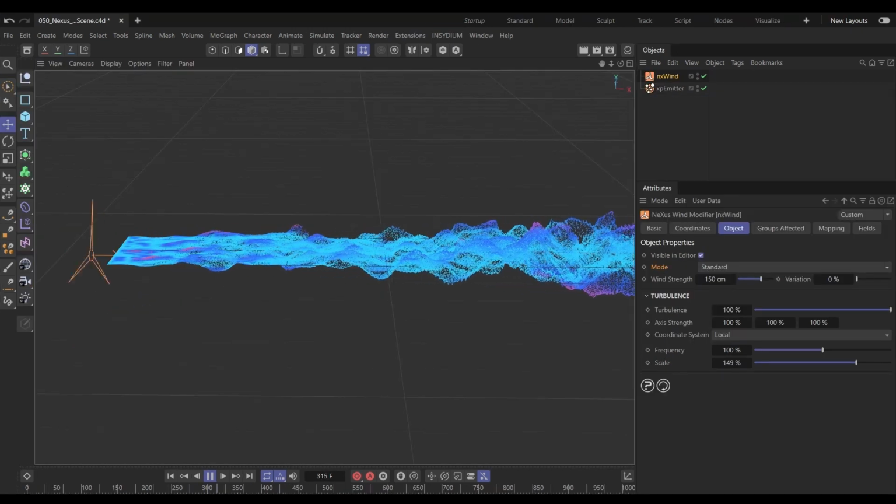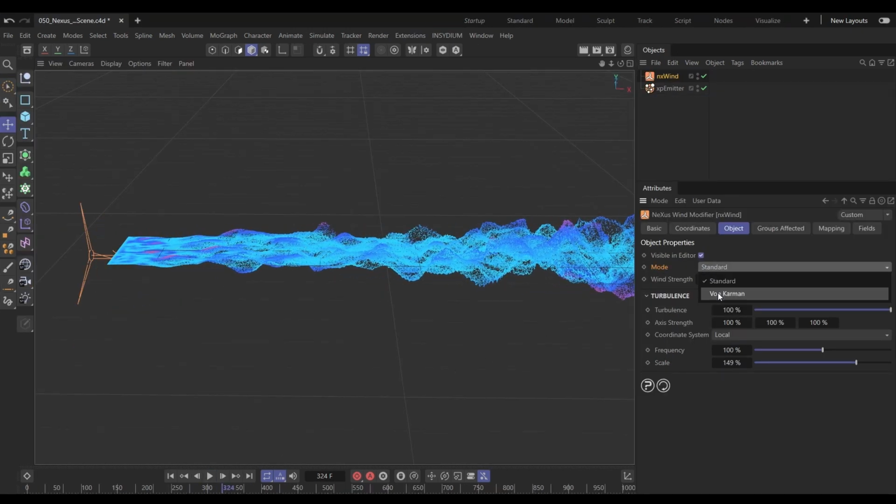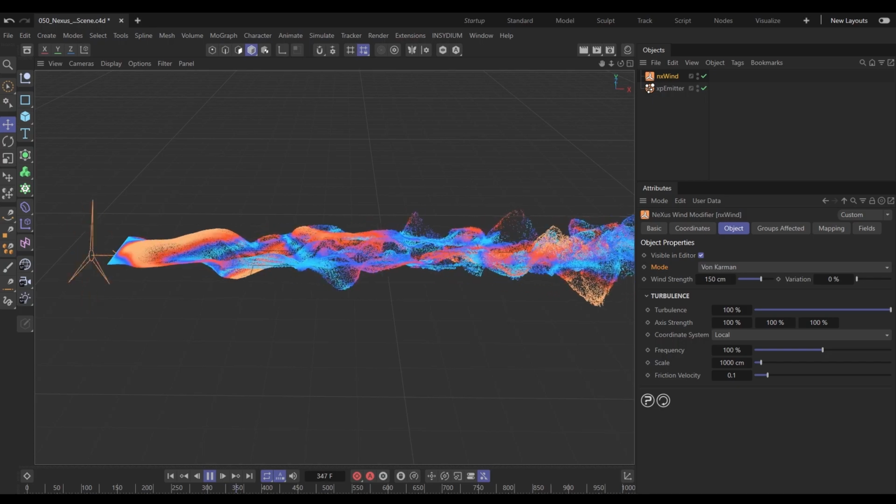nxWind has also been updated with a realistic von Karman mode. This creates far more physically accurate gusting for realism in simulations.